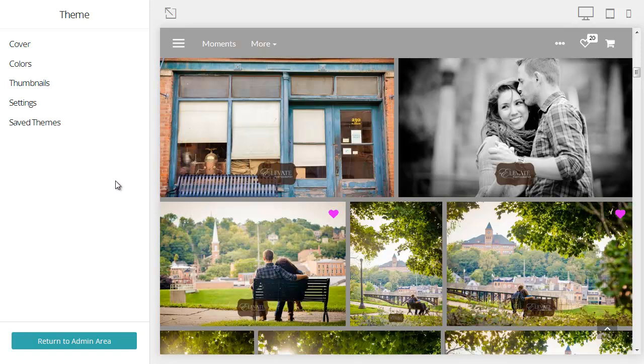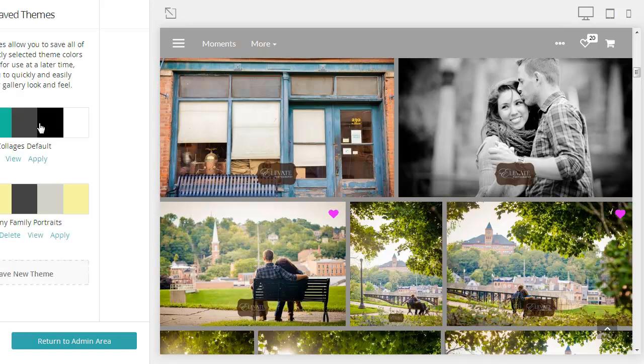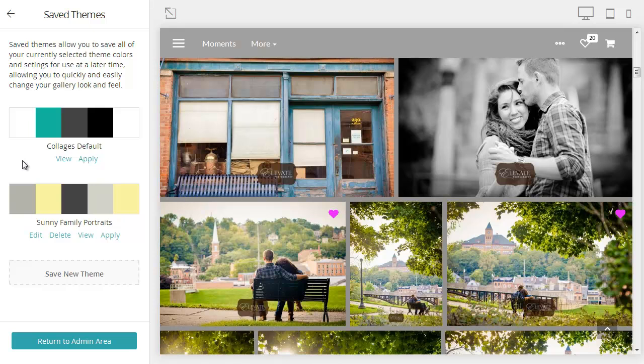Now, after you've customized the entire gallery, what you can do is go over to the Save Themes and save this theme so that you can use it on future galleries to save yourself some time. The beauty of this is that you can create as many as you'd like, so if you do have a lot of different styles of galleries, you may end up finding yourself creating a lot of these. After you've made all of the changes, you'll want to click Return to Admin Area.